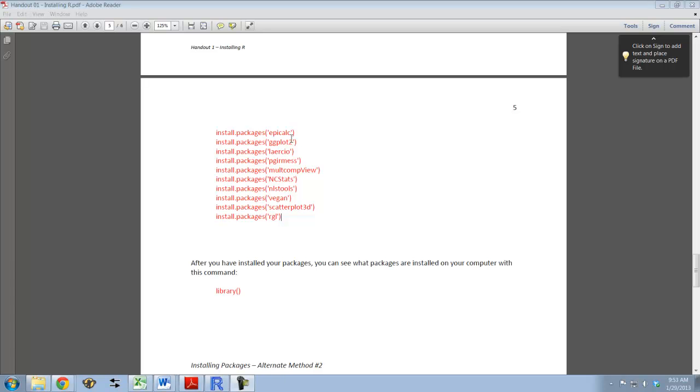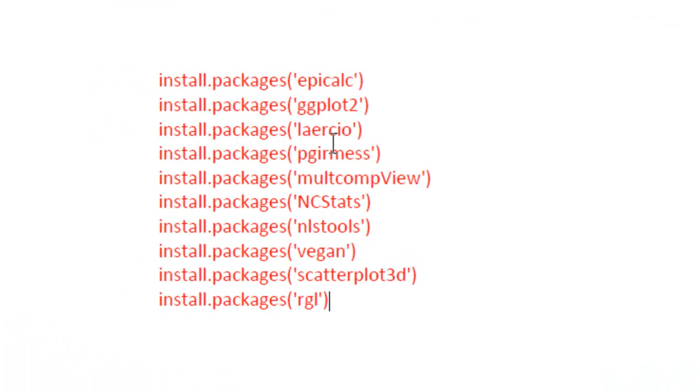Now I'm going to show you another way to install packages in R using the command prompts. So here's a PDF and it's got the commands for installing all the different packages that we want to use. And so you can just select one.